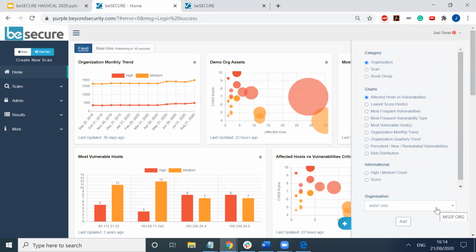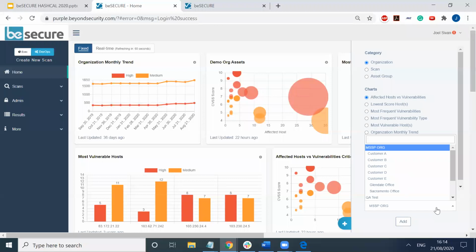So my organization name is MSSP org, and I'm an MSSP company. And so I have several customers. I have my customer A, customer B, C, D, and E. My customer E went ahead and opened up 2 different offices, one in Glendale and one in Sacramento. So as a customer, as a user, he may log into the tool and open up the organization himself and perform the scanning himself as well.